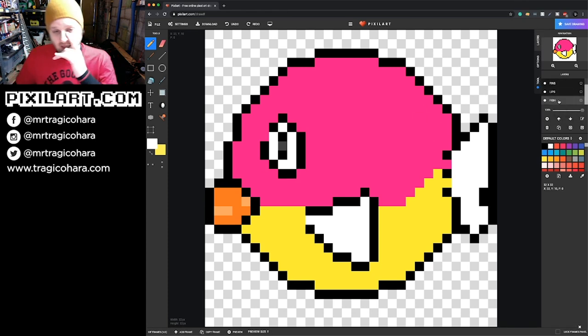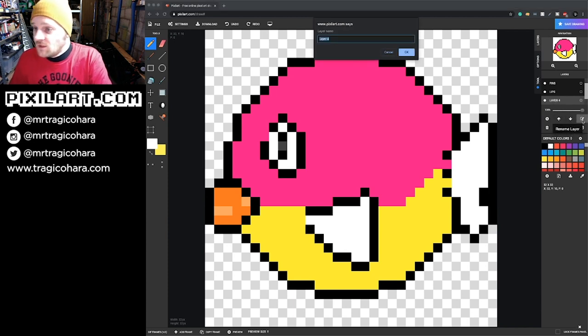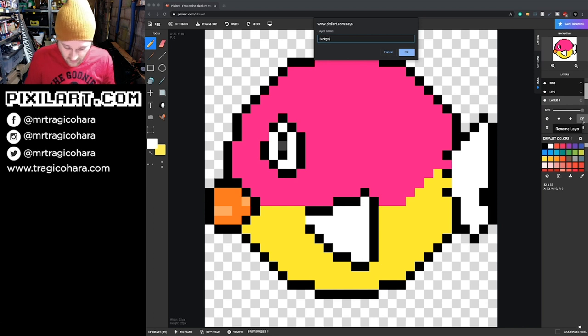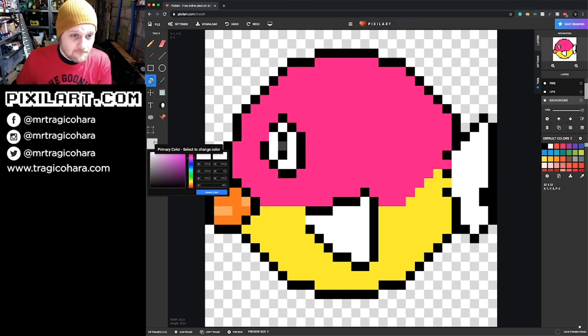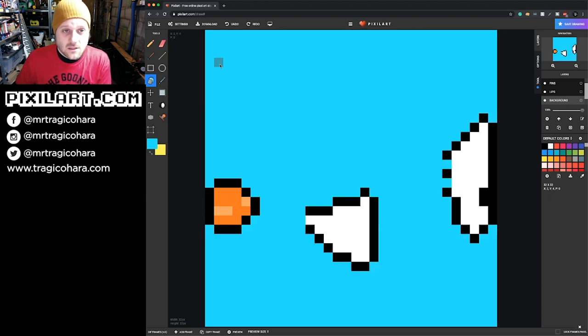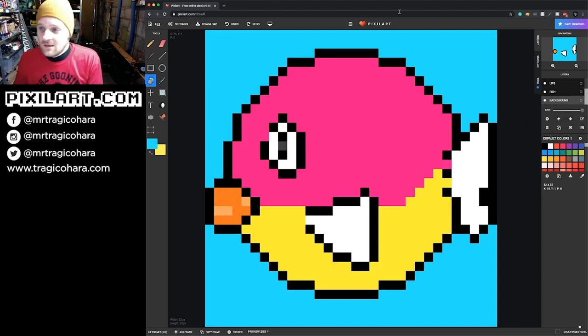Now that we've done that, let's go to a fish and we'll add in a background and we'll make the background blue. So, add layer, rename, background, using a paint bucket, we will choose the colour and just fill it. But my background is on top of my fish. So to move it up and down here, we'll move the layer down.